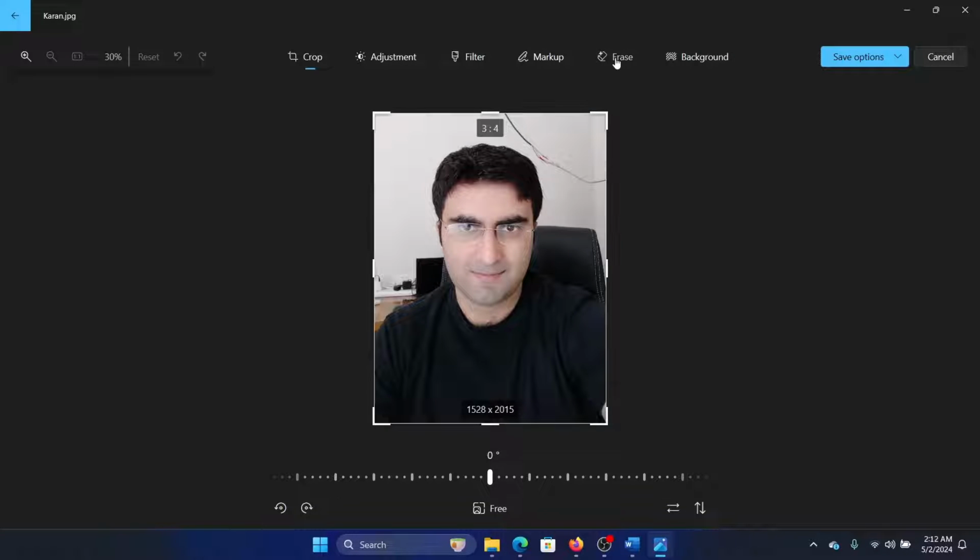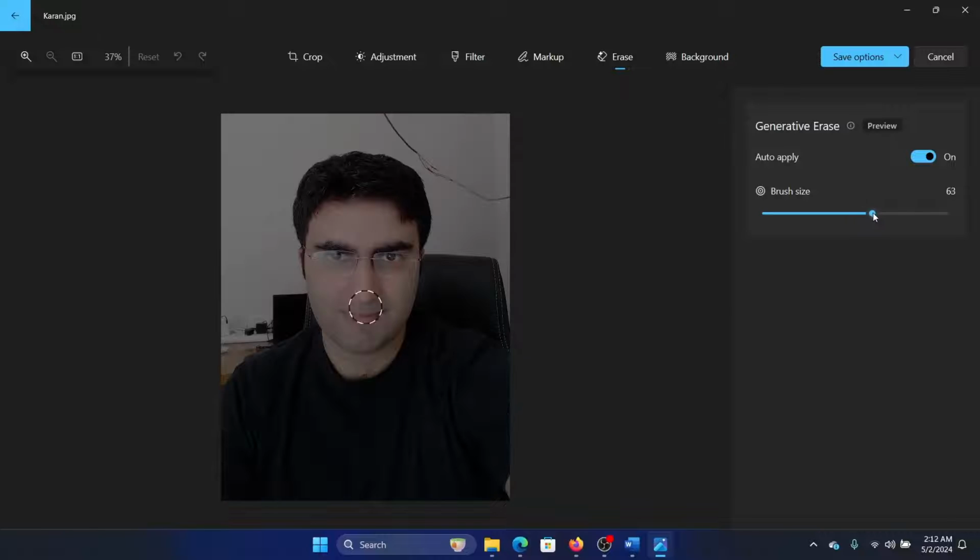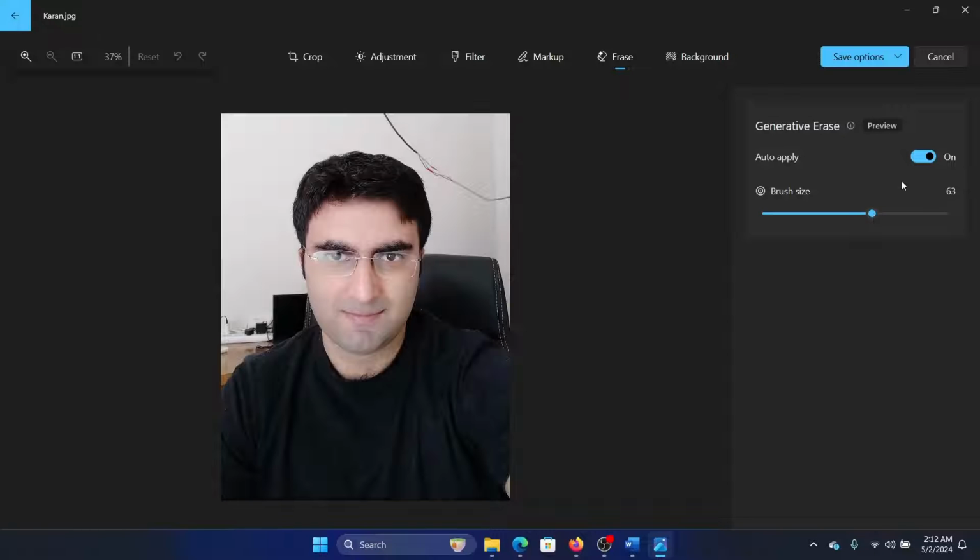Then there is an option here which says Erase. Click on Erase, and then you will notice a brush here. You can increase or decrease its size using this slider, and this is auto apply. If you switch it off, you'll have to click on Erase. If you switch it on, then it will automatically erase it.